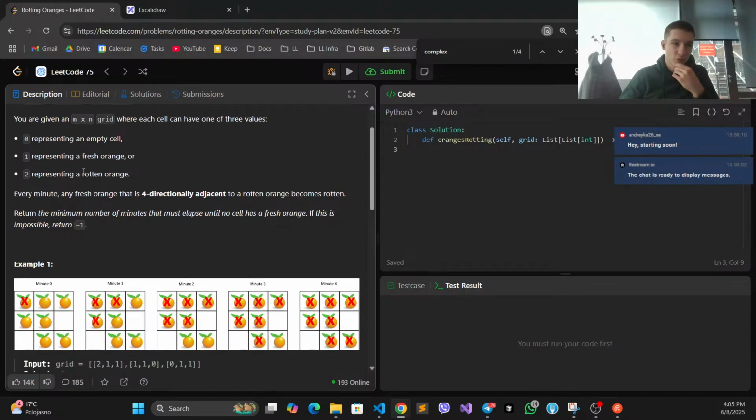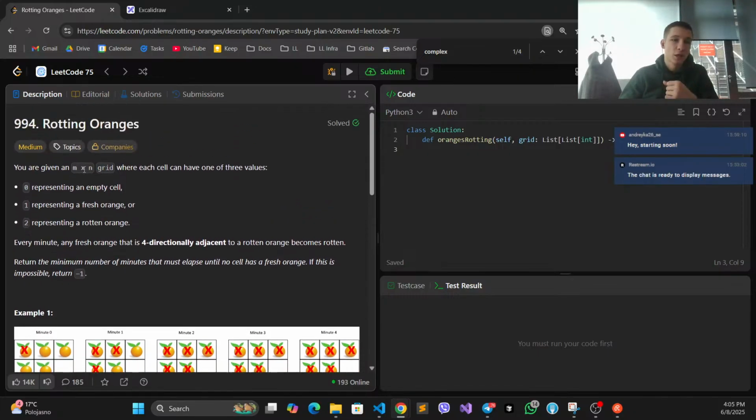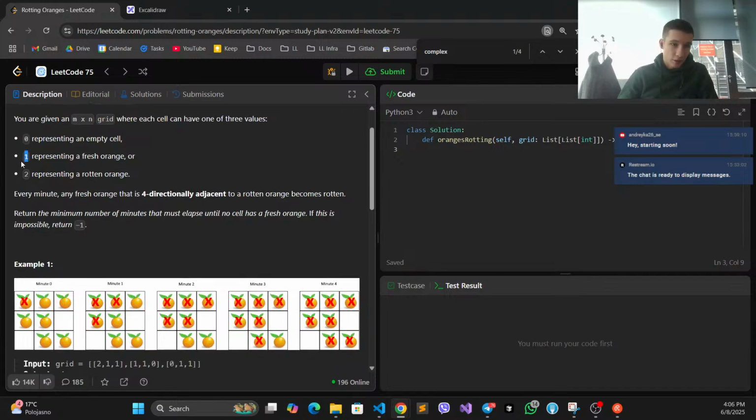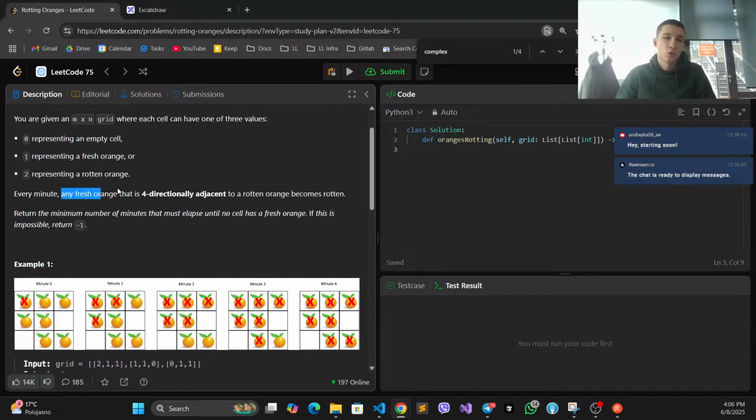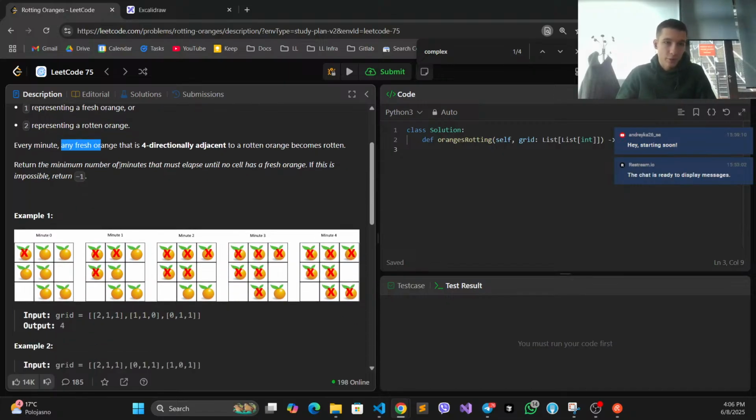So what is the question? We have a grid, m times n grid, where each cell can have one of 3 values: 0 representing an empty cell, which we don't care about, 1 representing a fresh orange, or 2 representing a rotten orange. Every minute a fresh orange that is 4-directionally adjacent to a rotten orange becomes rotten. Return the minimum number of minutes that must elapse until no cell has a fresh orange. If this is impossible, return -1.